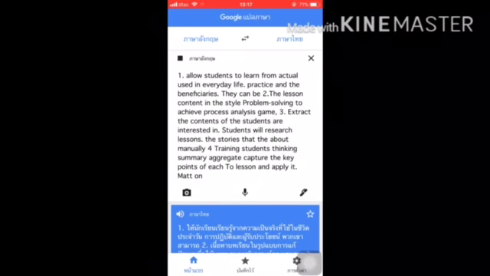1. Allow students to learn from actual use in everyday life practice. 2. The lesson content is in the style of problem solving to achieve process analysis. 3. Extract the contents that the students are interested in. Students will research lessons and stories about them. 4. Train students in thinking, summarizing and aggregating, capturing the key points of each lesson and applying it.